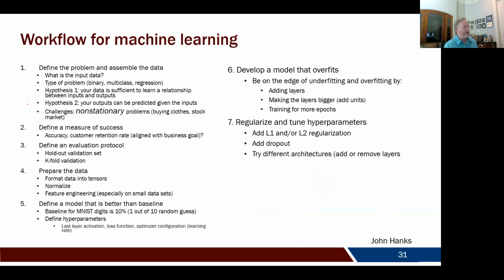All right. So we're developing a workflow for machine learning. We've gone through this a little bit, but we're adding to it. Your data should be sufficient to learn the relationship between the inputs and the outputs. That's real key. You have to have enough data. We have to identify the top problem that we have. Is it a binary or multi-class problem? Is it a regression problem? Remember, we can use machine learning to do regression. We've been mostly focusing on classification, but you can use it to do regression. You just don't have a softmax output.